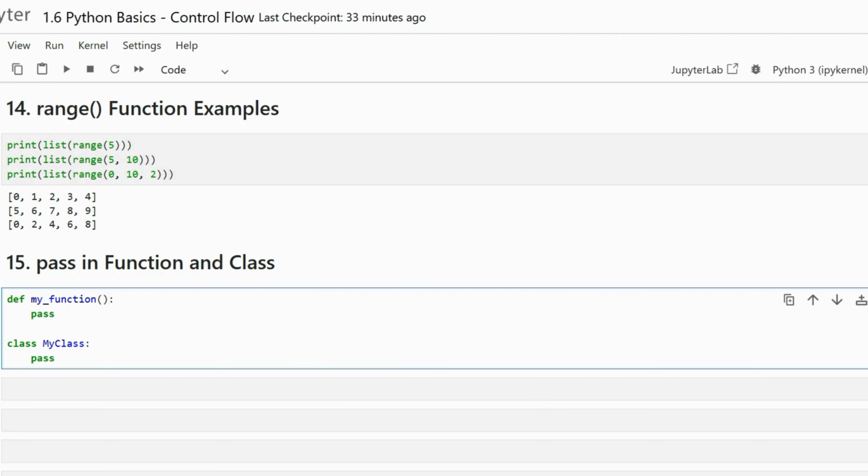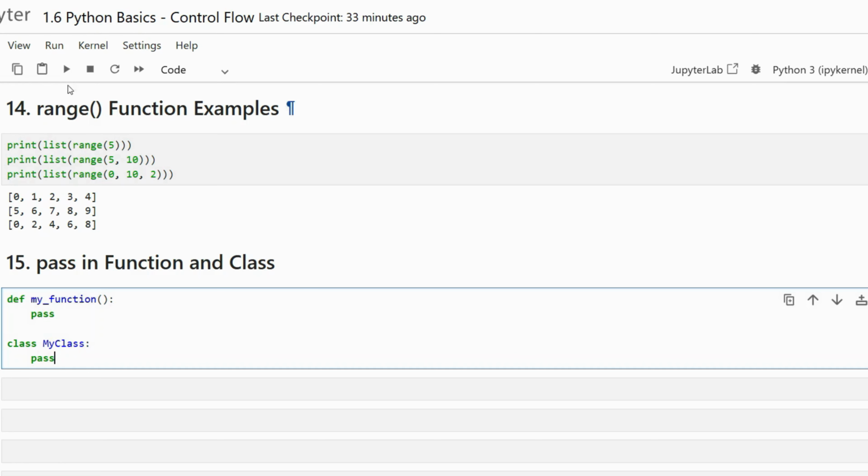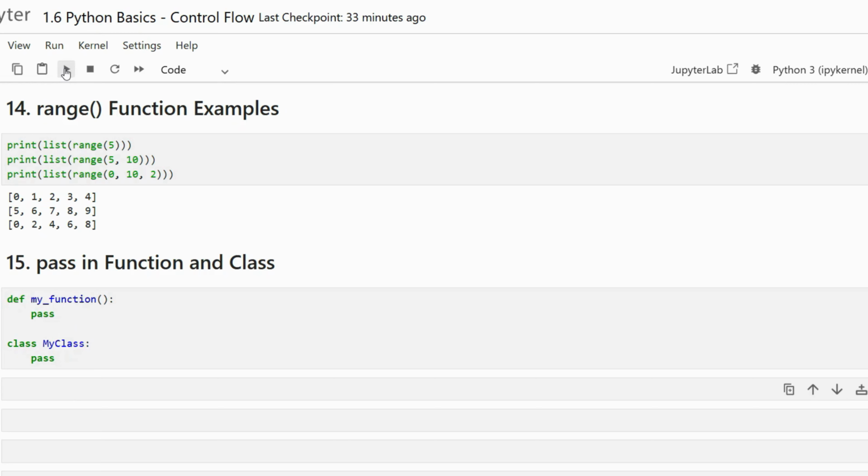The pass statement is also used when defining empty functions or classes. My function does nothing for now. My class is an empty class. This is useful when planning code structures before implementation.